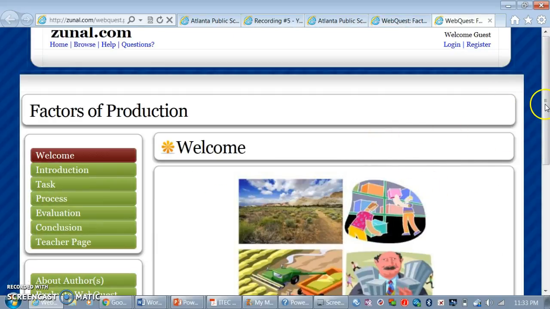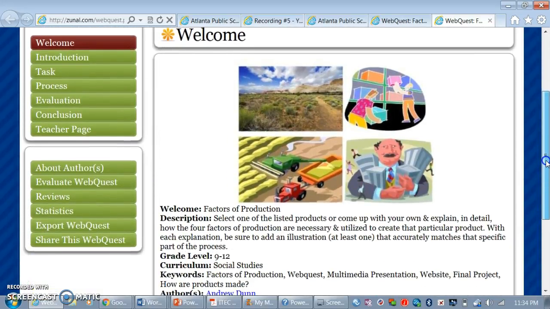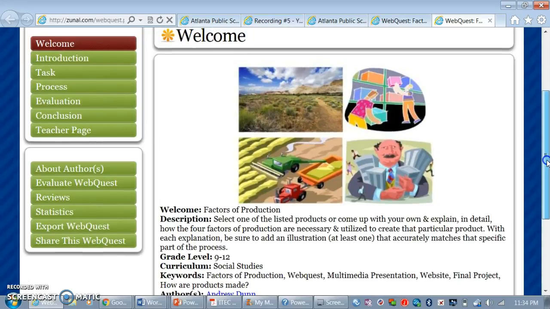So this is a web quest that I created. And what this web quest does is it immediately puts students in a mode where they have to go in and look for the information themselves. You can see the tabs here. This is predominantly for economics in this case. And this is focusing on the factors of production.